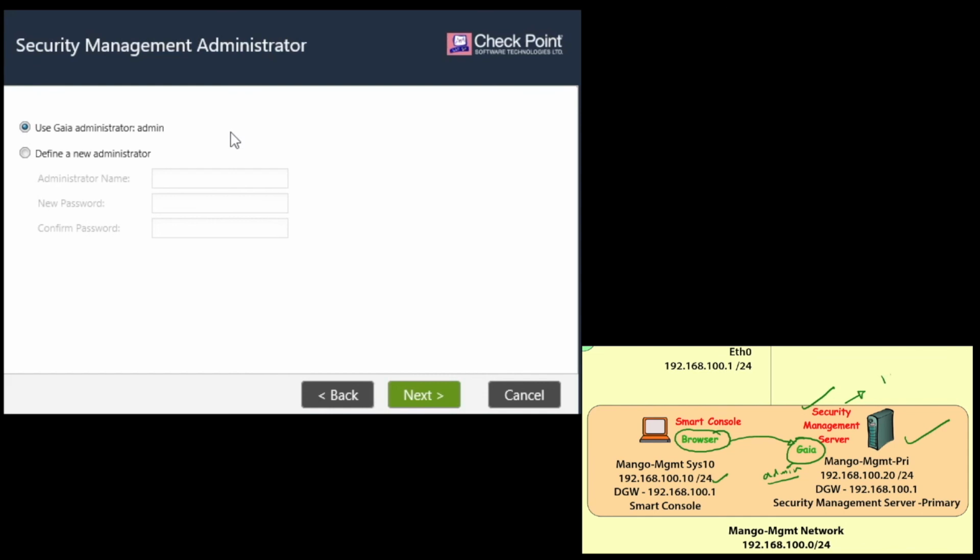So I would like to choose this as Koti. So I define a new administrator. I give the username as Koti, and I give the password as Jill. Jack and Jill. This password I have been giving.